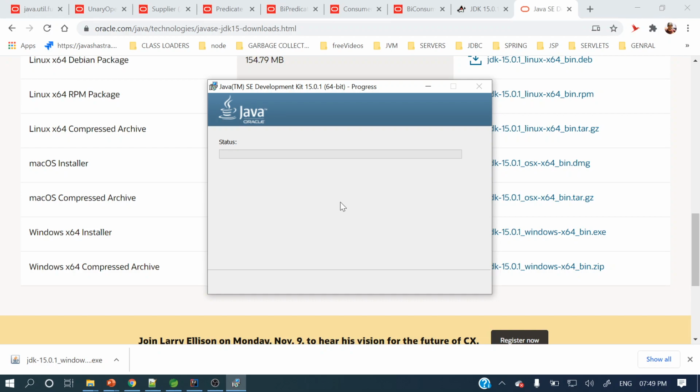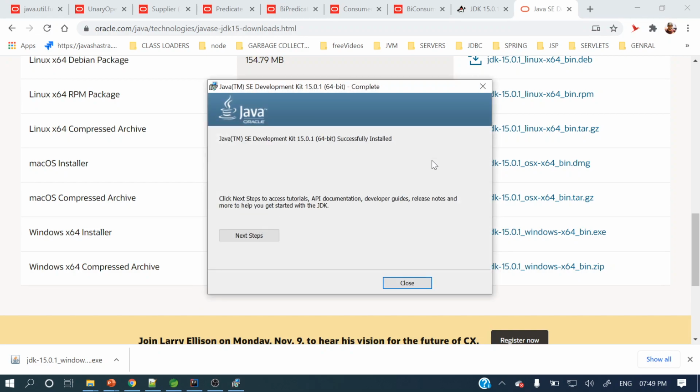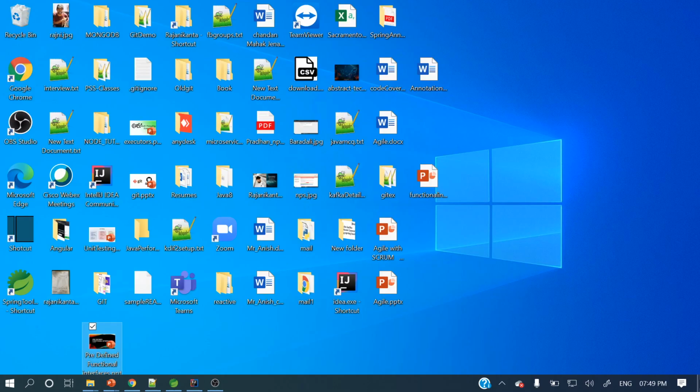Let's wait for some time. It is going to install. Okay, you can see JDK 15 64-bit successfully installed, right? So we have successfully installed it. Let me close this one. Now we need to do some little configuration in the path variable. I mean, we need to set the path variable and some other things.